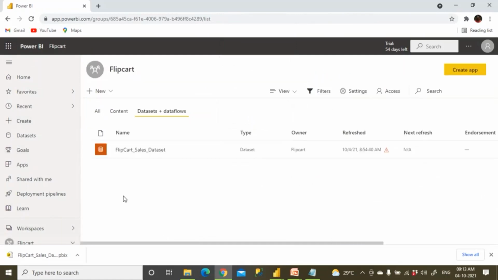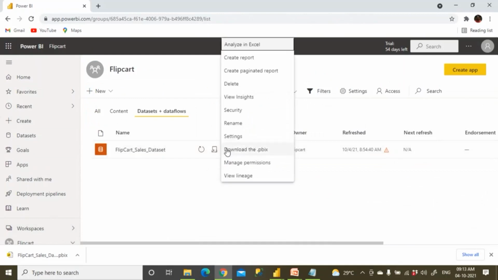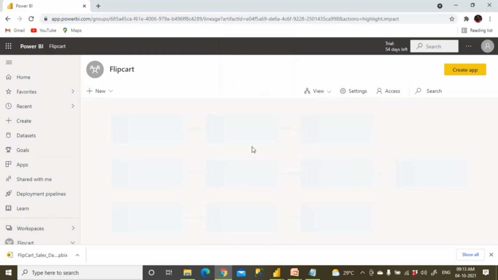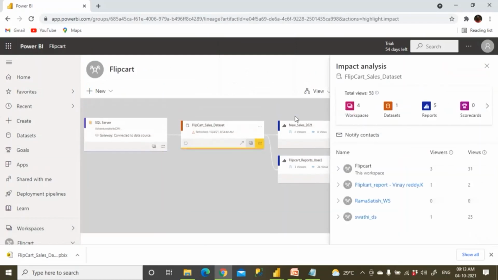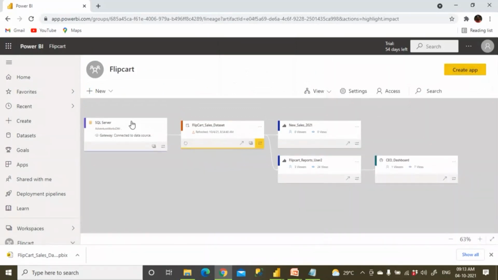And let me go to Flipkart, and you have one more option, view lineage. Lineage means you should be able to see like this. Okay, you have a data set. On top of the data set, you have this server. From there, you're able to get the data. From there, we have created reports. Using these two things, I have created a dashboard.